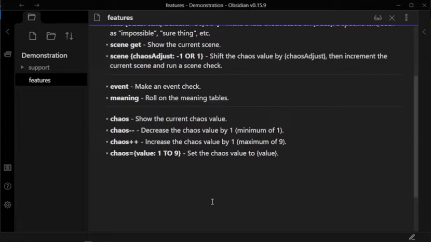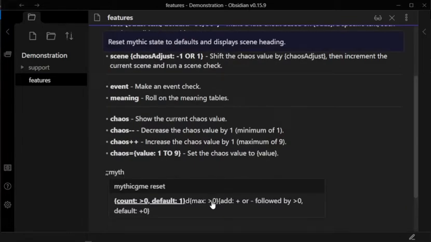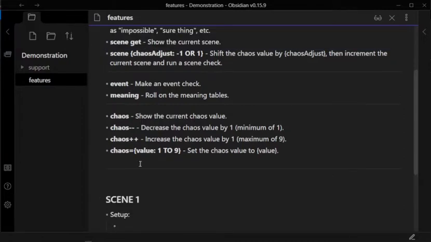So I'm going to go over an example to demonstrate how to use these shortcuts. The first one, Mythic Reset, resets the Mythic GME state, including the chaos value and the scene index. And then it prints out a heading for the first scene. For this example, let's say you are in your office. It is black and white.